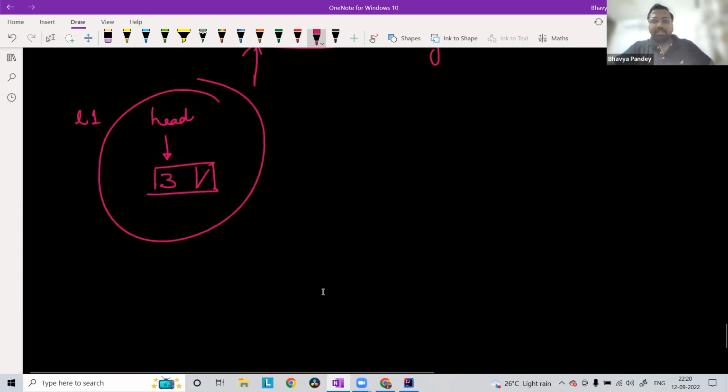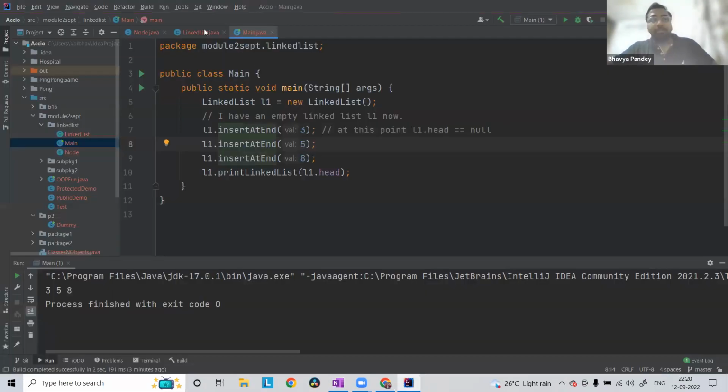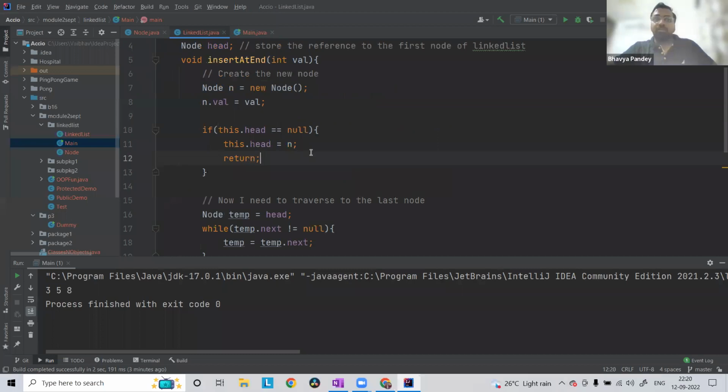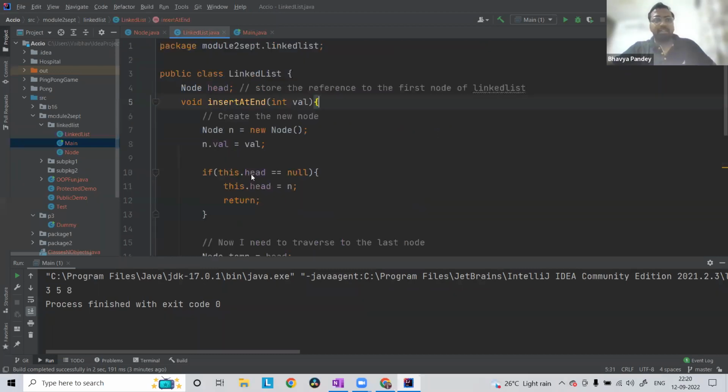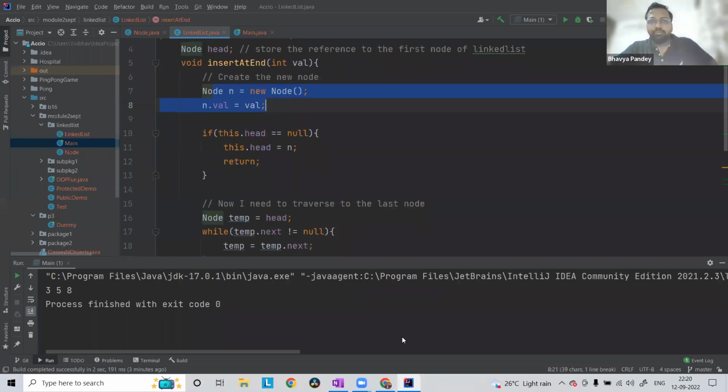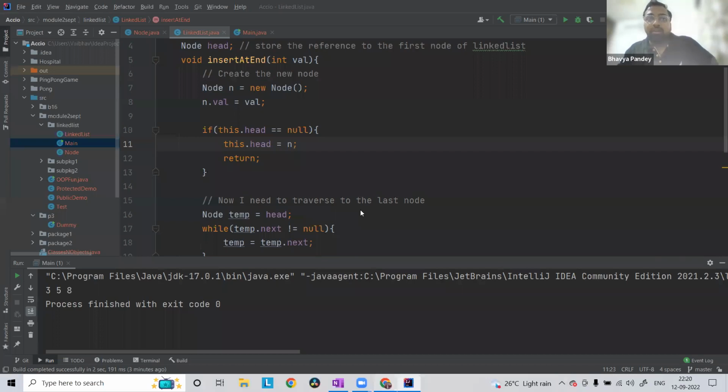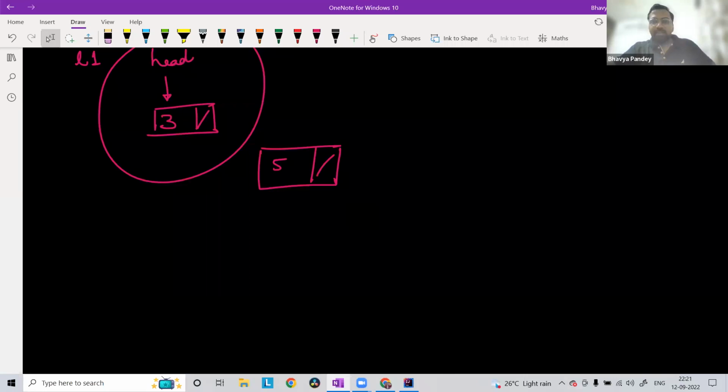Okay, let's see what happens if I call this function L1 dot insert at end 5. So you go to this function, you come here, insert at end. You have created a new node, right? You have checked this condition. It's not true anymore because head is not null. Oh, sorry. You only have one thing now. You have a new node created which has the value 5 in it and a null here. Let's see what happens now.